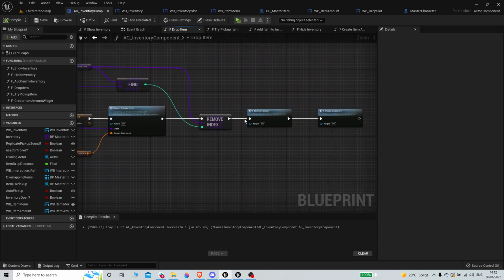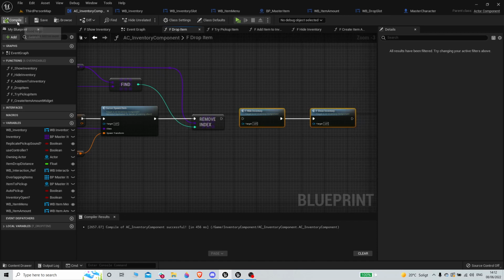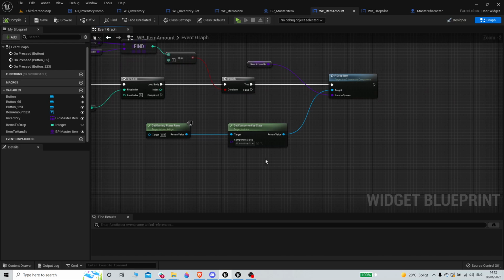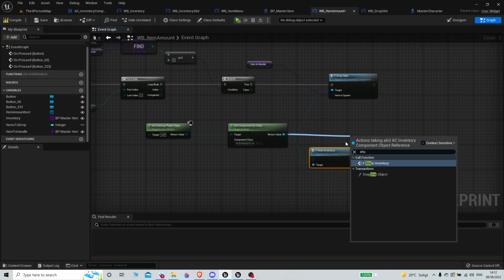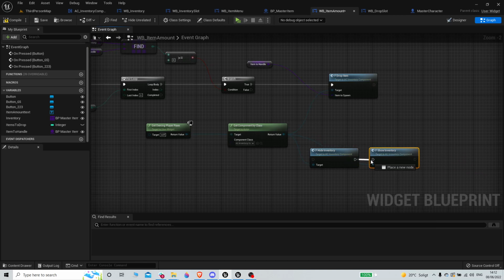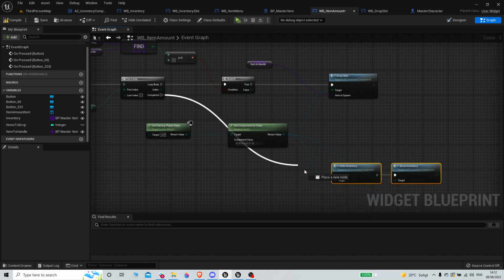And then we don't want to update it here. We want to update it, where is it? Item amount. I need to change the naming of that, I think. So from here, no, cancel. We're gonna drag here, hide inventory, show inventory, which is equal to our update function, and on completed. So we're gonna drag from there on completed.